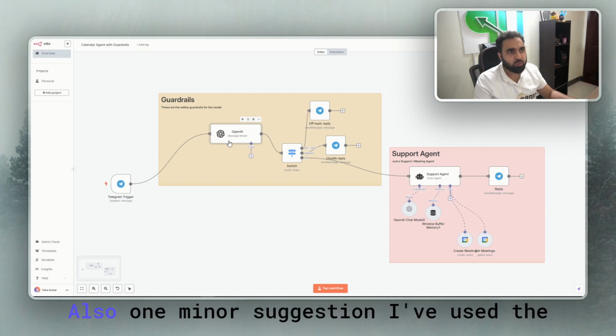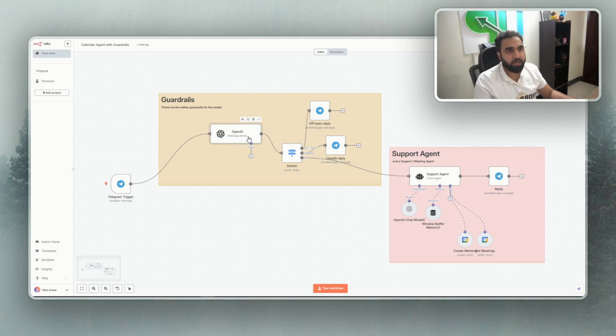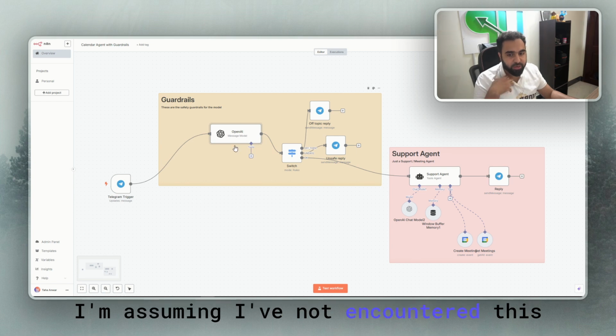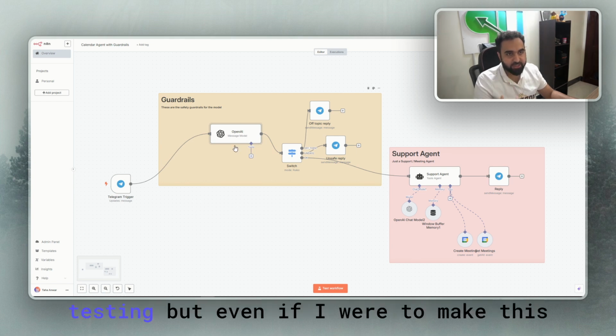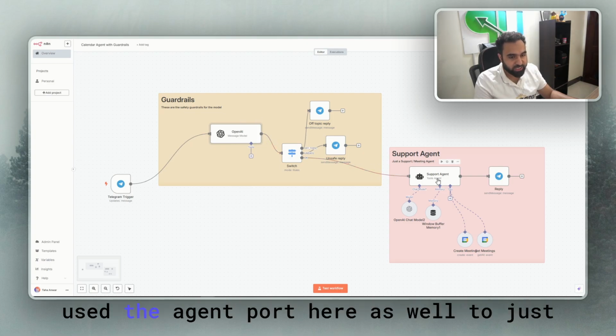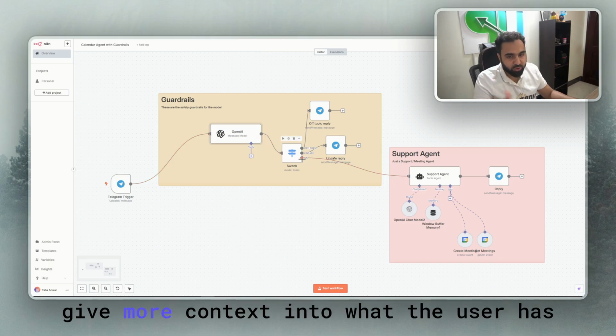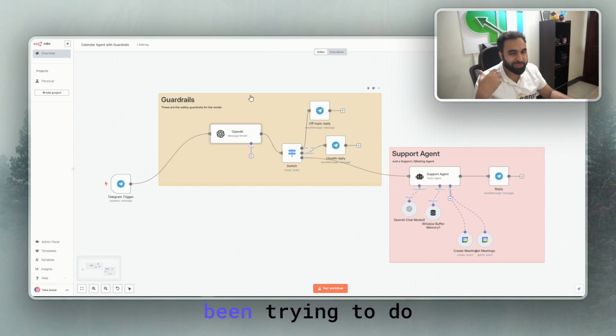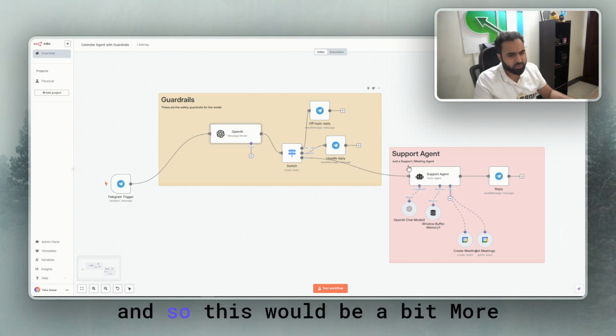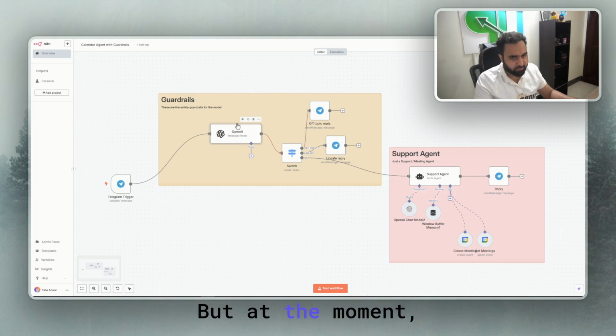Also, one minor suggestion: I've used the OpenAI message module, and I've not encountered this while testing. But even if I were to make this more robust, I would probably use the agent node here as well to provide the buffer memory, which would give more context into what the user has been trying to do continuously. This would be a bit more accurate, but at the moment, while testing, I've not faced this issue.